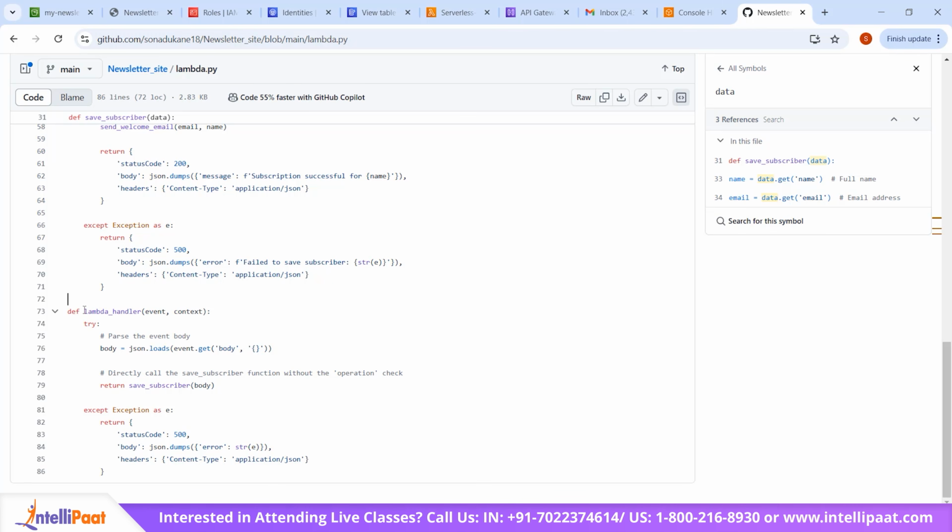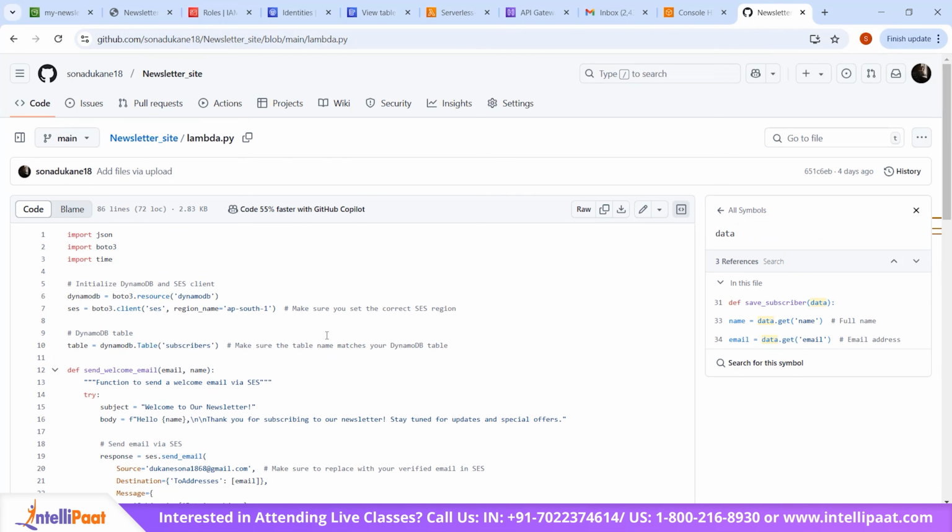And the last one is Lambda handler. So Lambda handler is the most important function here, which is the entry point for your Lambda function. It handles the incoming event from the API Gateway and calls the save subscriber function. So without that, your code is going to crash. So remember, you do modify this as well if required. Okay, so this was our Lambda function code.